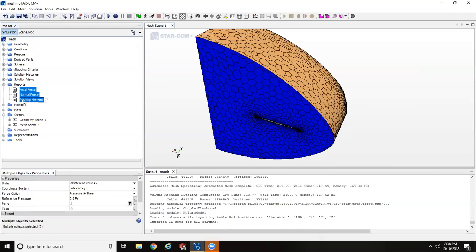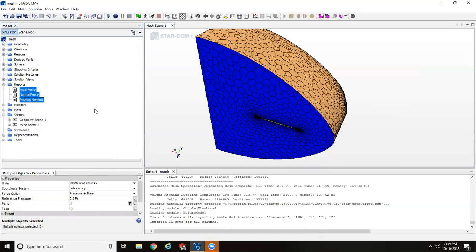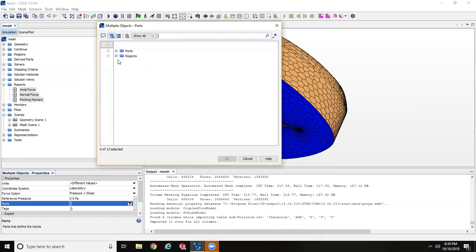So I'm going to select all of them, and I didn't want to do that. Stop that. Okay. So we want to go to parts, and we're on regions now. We're not actually a part. We're doing the flow solution, so we need to worry about our regions.